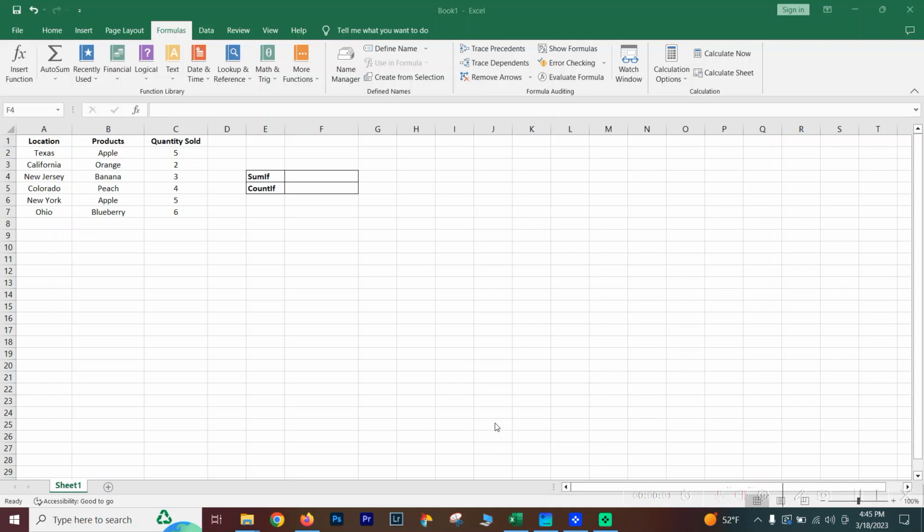Lesson 8. Today we're going to show you how to use the SumIF and CountIF option in Excel. We have some sample data here for us to work with. The SumIF function is going to allow you to sum the values in a range that meet a criteria that you specify. So for our example, we want to answer the question on how many apples have we sold?